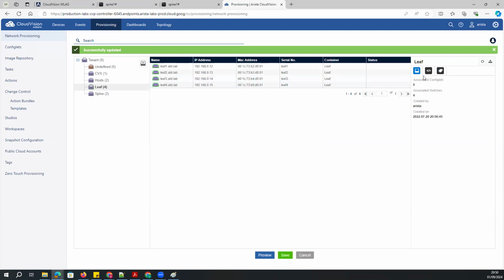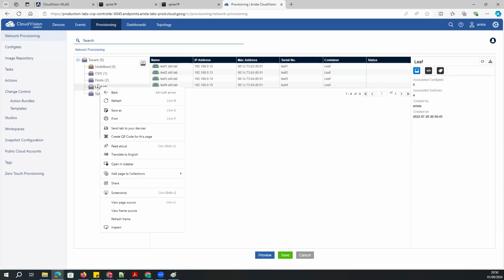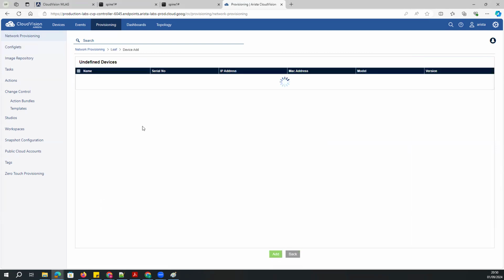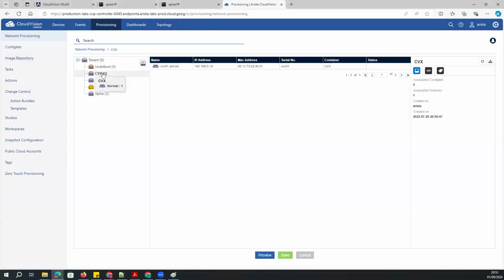On which devices you want to see that? You can say add the device. Sorry. Devices. Just give me a second. It's a bit slow, so it's taking time. All right, there is some issue with the lab.